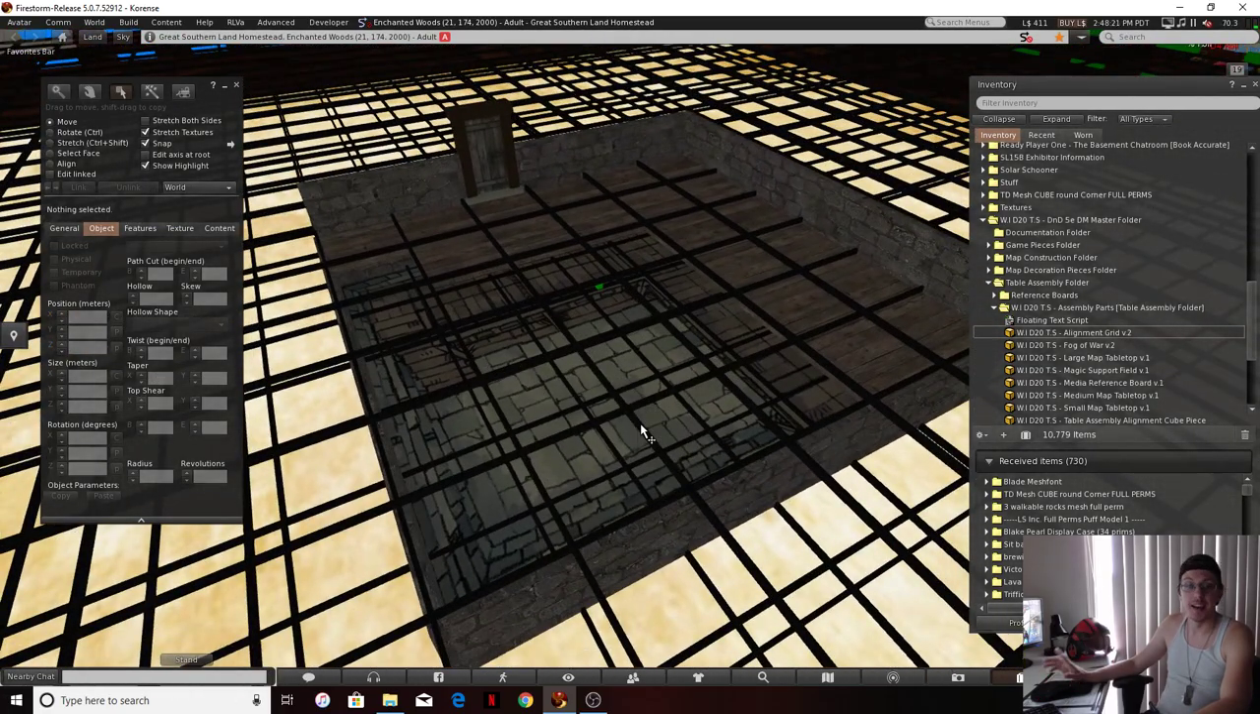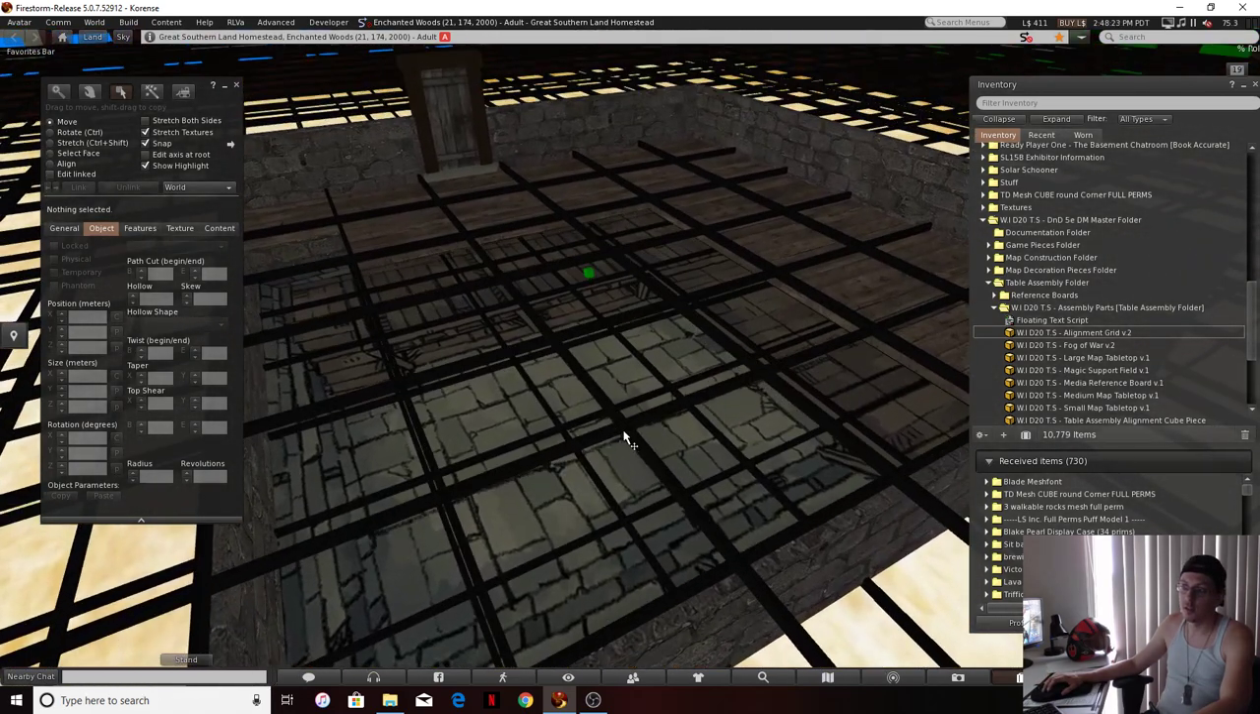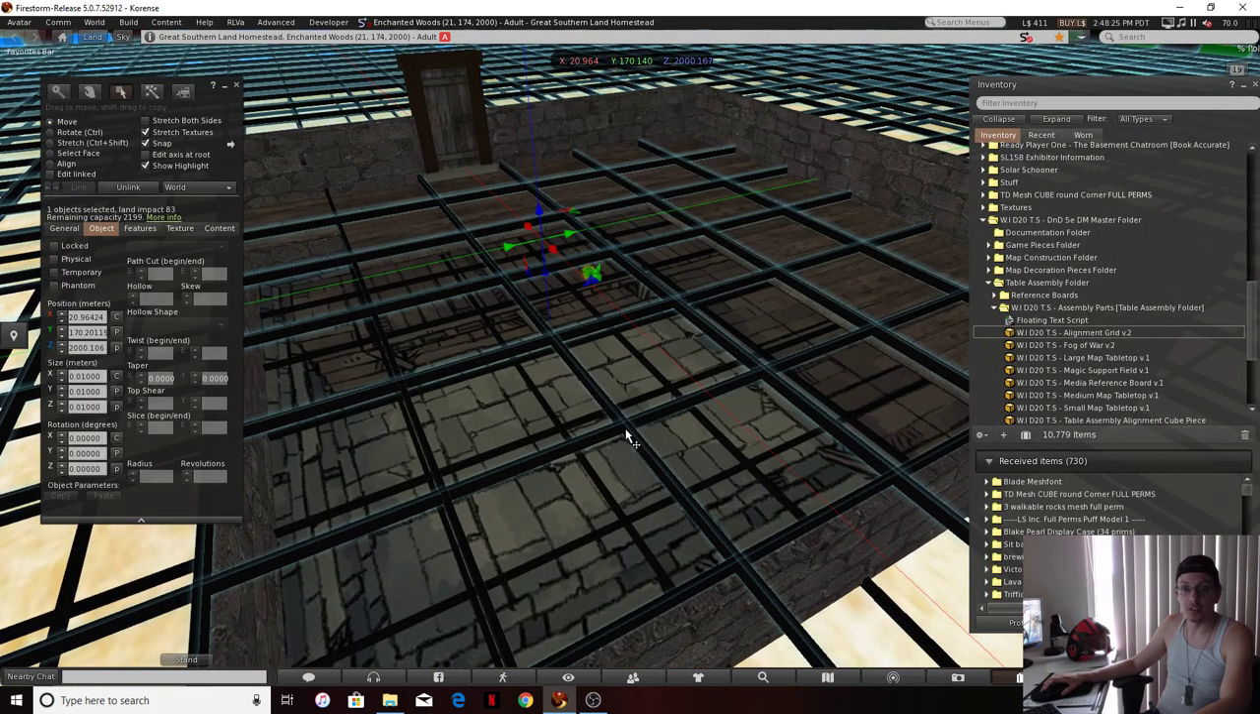Once that is done, you're going to want to unlink your alignment grid, and the command for doing that is Control Shift L. That'll bring up this question box. Go ahead and click on Unlink.